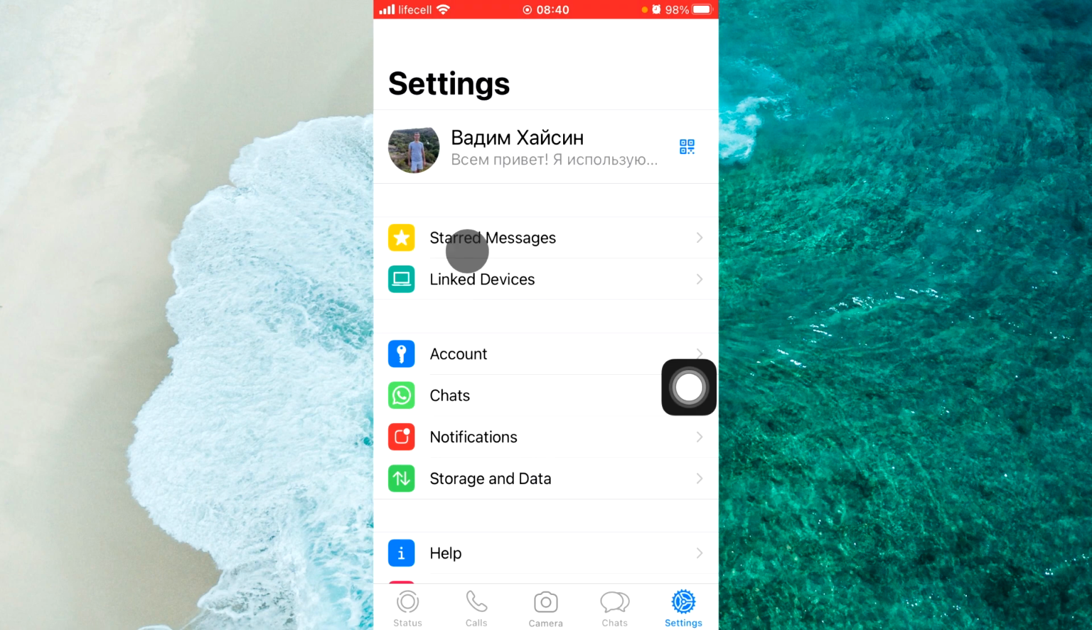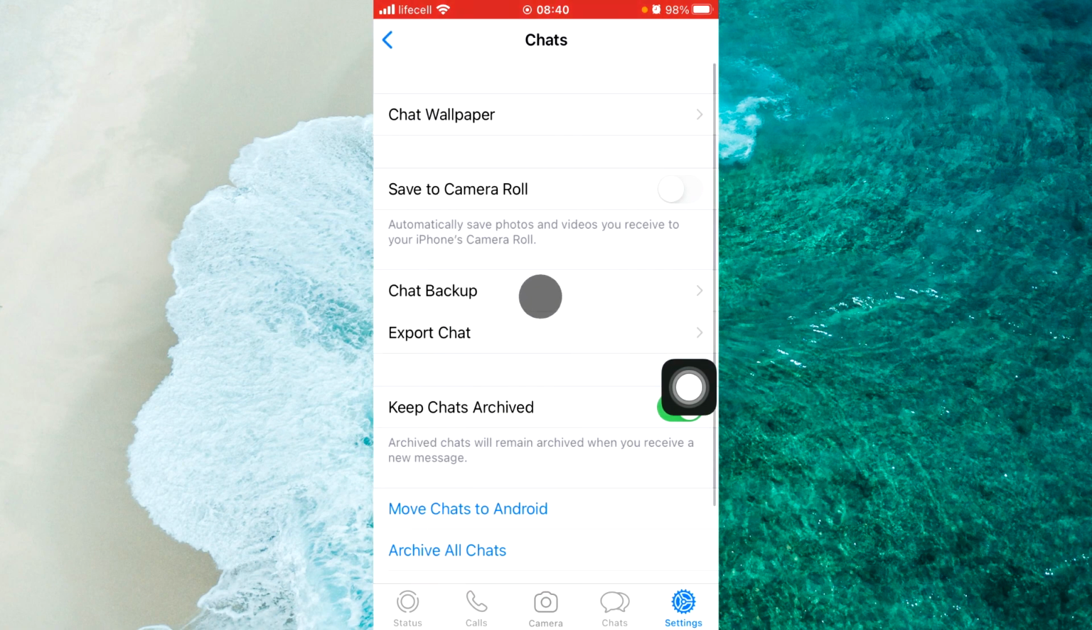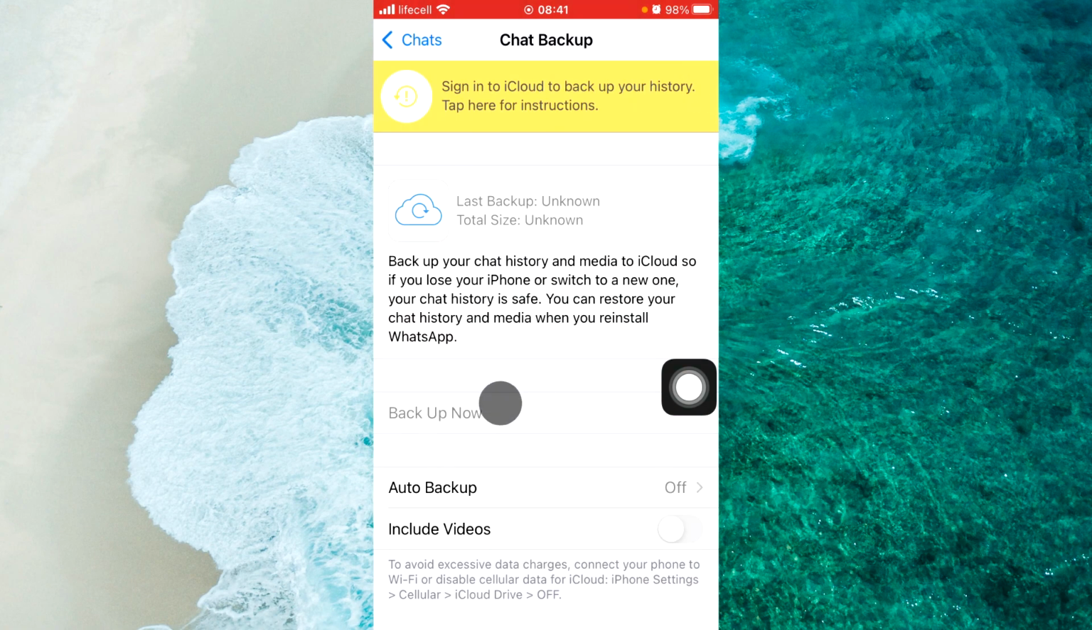On Android device, tap on three lines at the top left corner, then proceed to settings. On iPhone iOS devices, tap on settings at the bottom right corner. From now on, the steps for Android and iPhone iOS devices are the same. You should tap on chats, then tap on chat backup, and then tap on backup now.